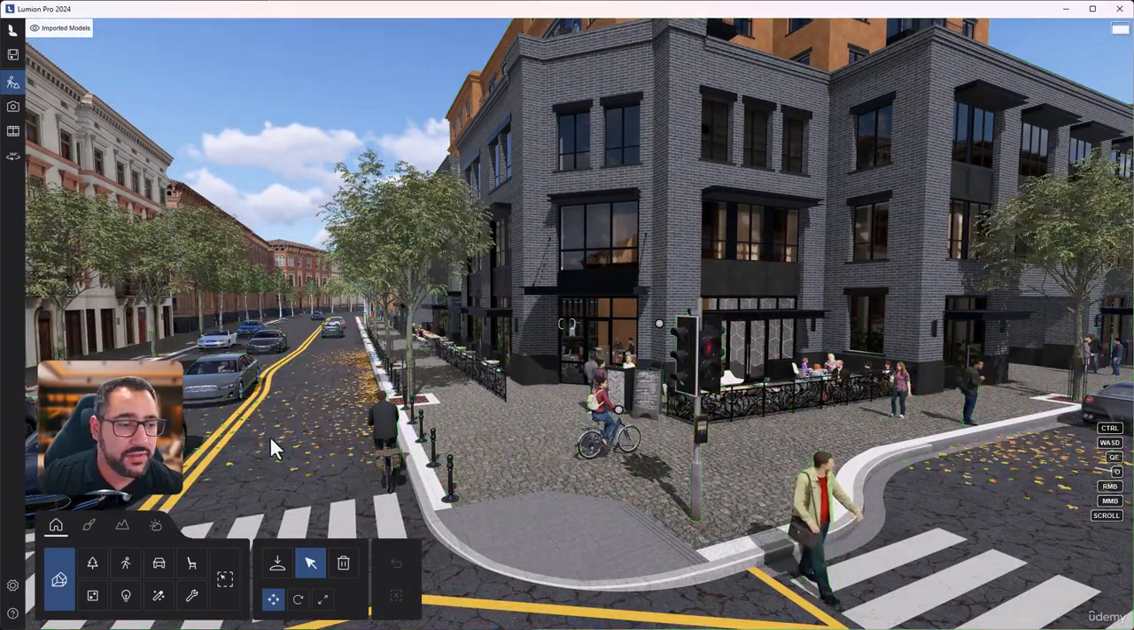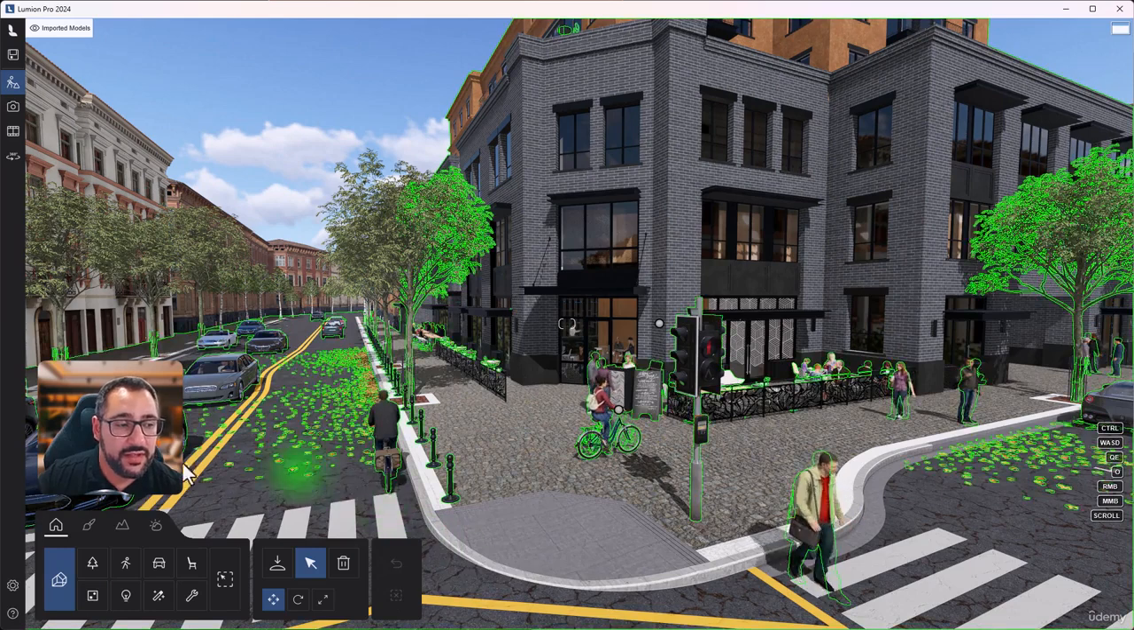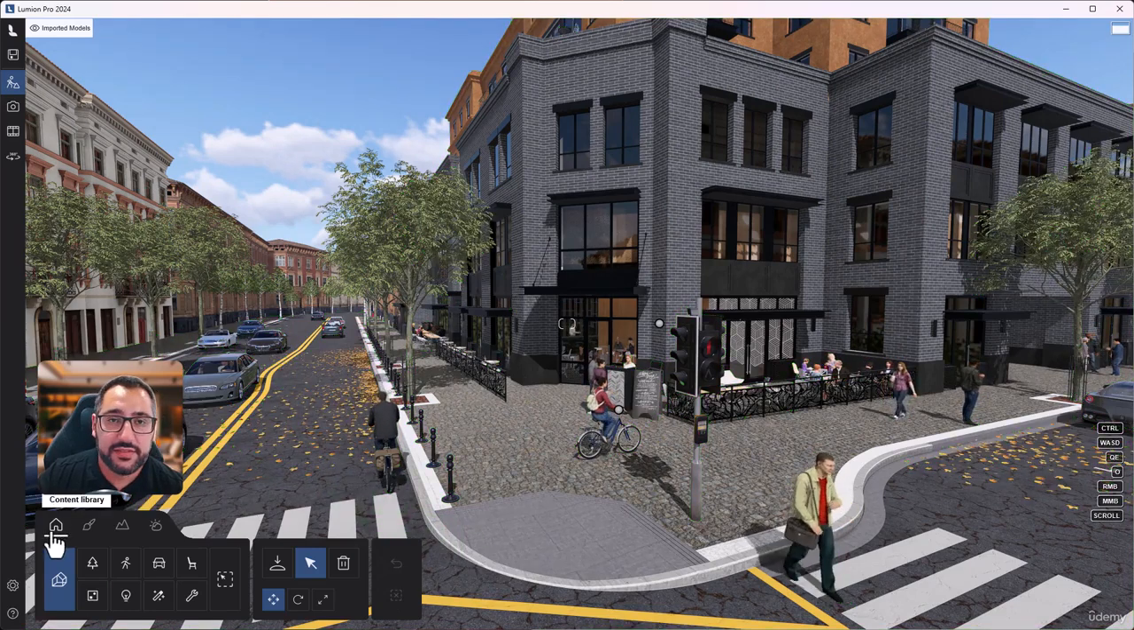In the next video, we're going to talk about this tab right down here. This is the content library tab, and this is where we place assets.